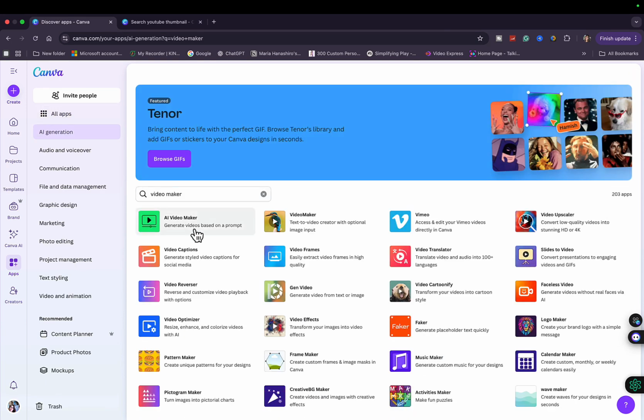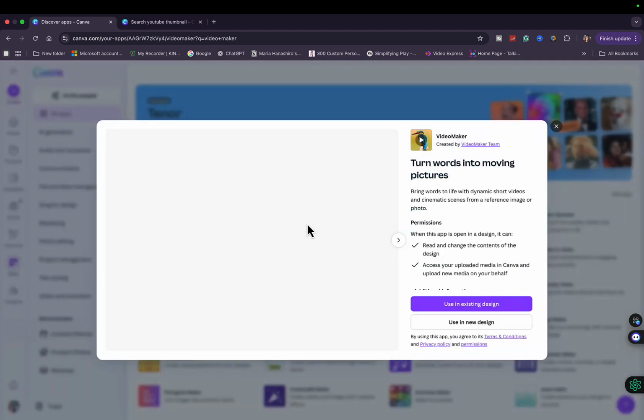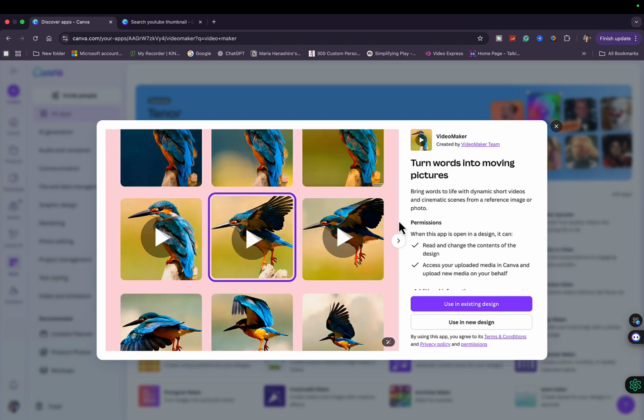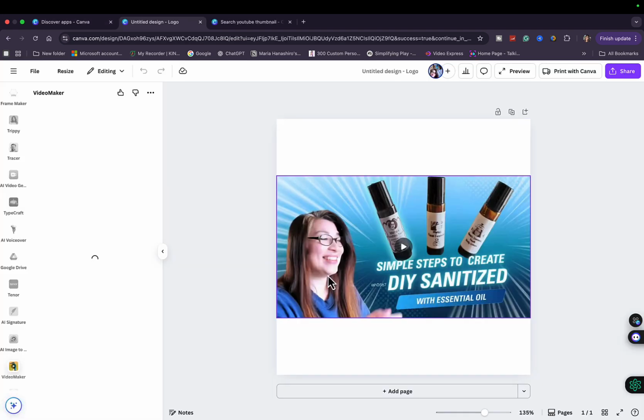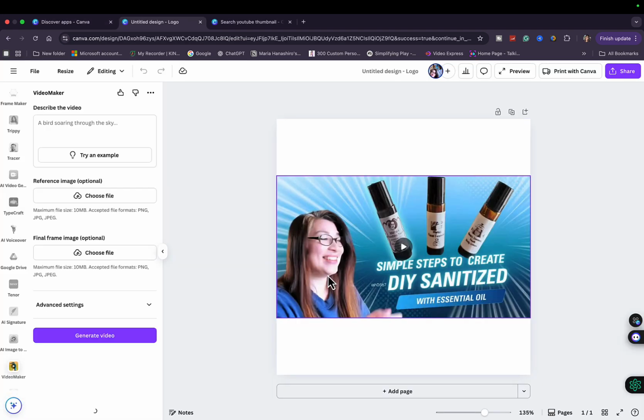Alright, so there are a lot of video maker apps here, and this is what I want to show you guys, and I want to show you how I did it with my static images. So just click this video maker here. You can use your existing design. I'm going to show you guys the design that I created. This is the existing design. I can use this, or I can create a new design. I just want to show you guys how it looks after you convert it into video.